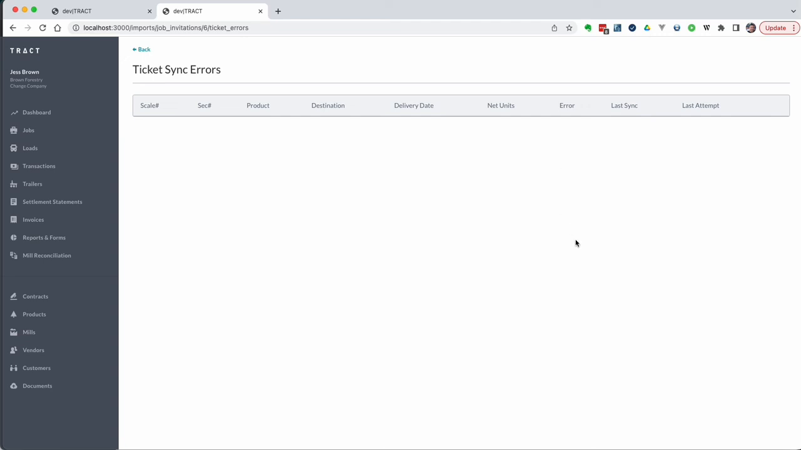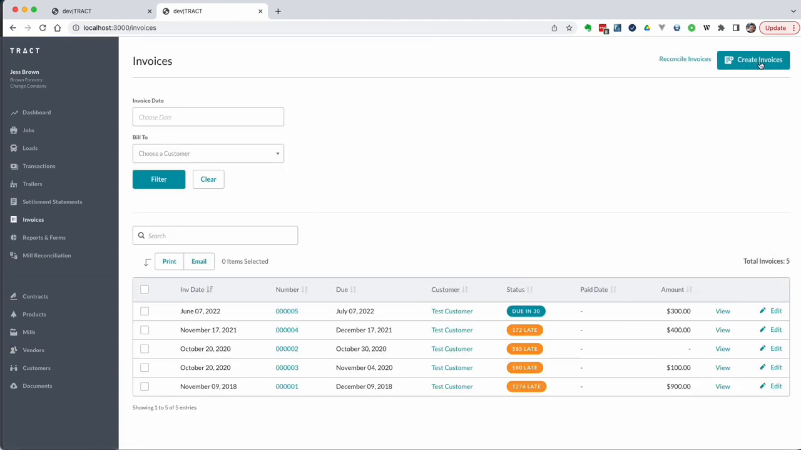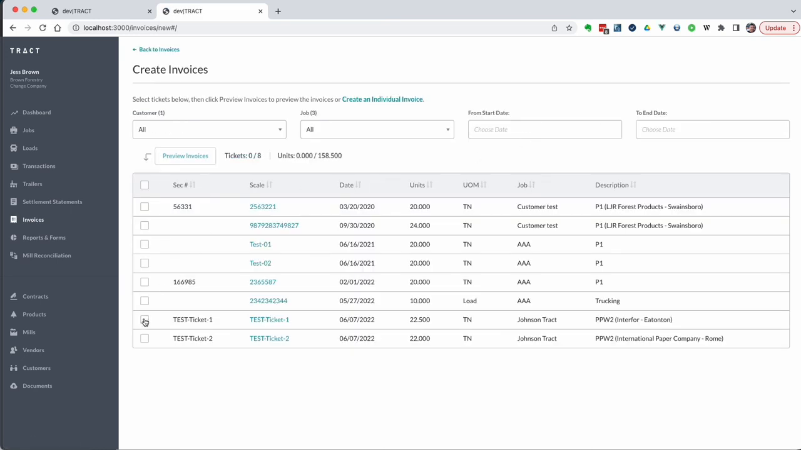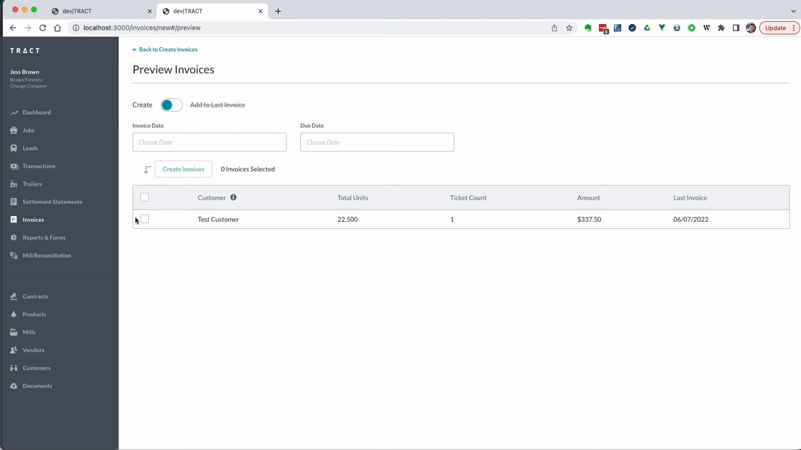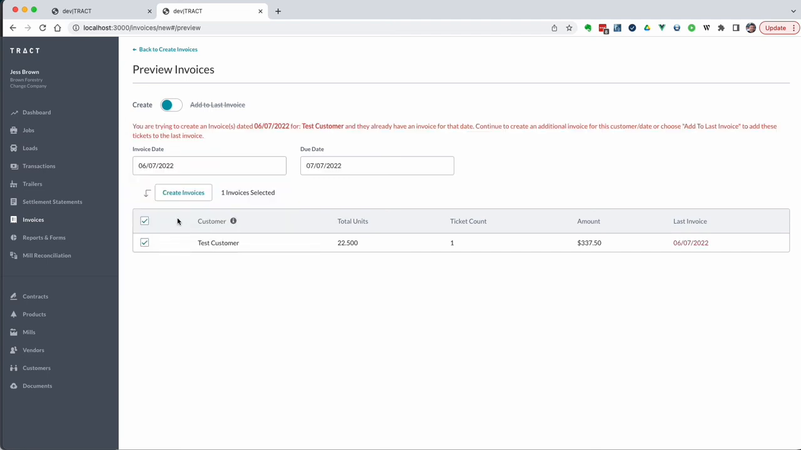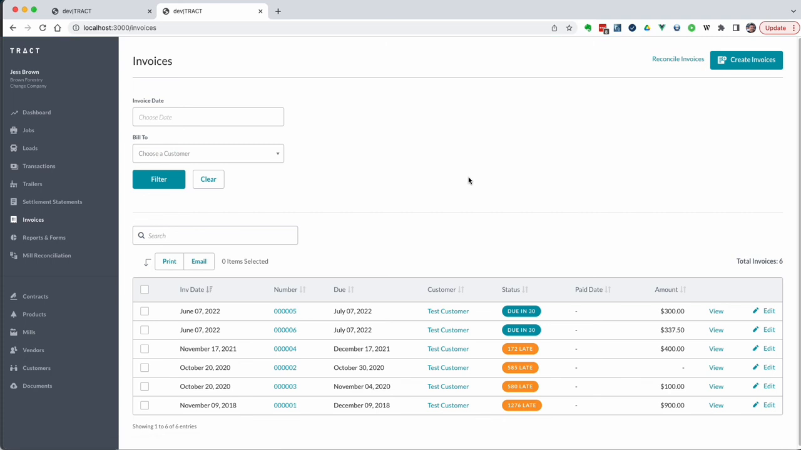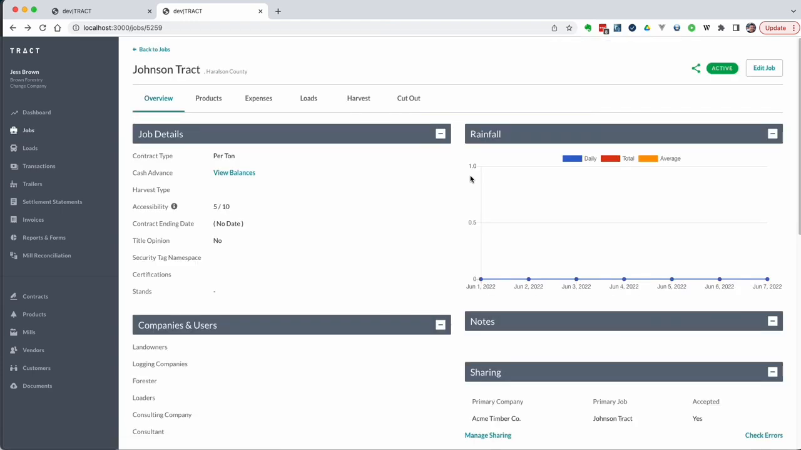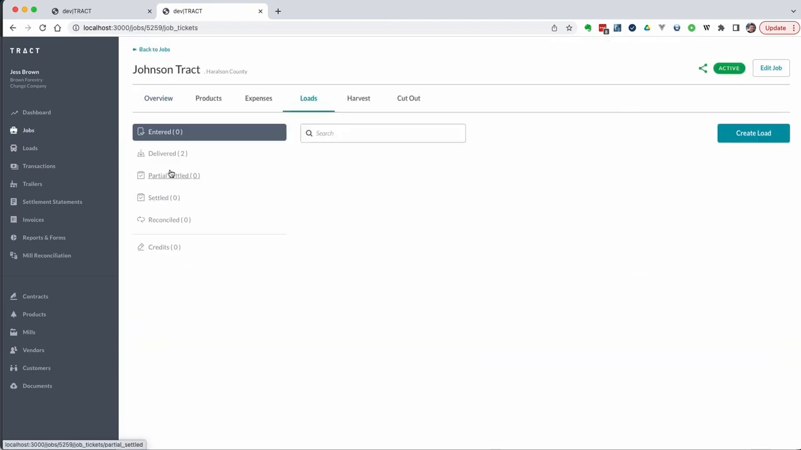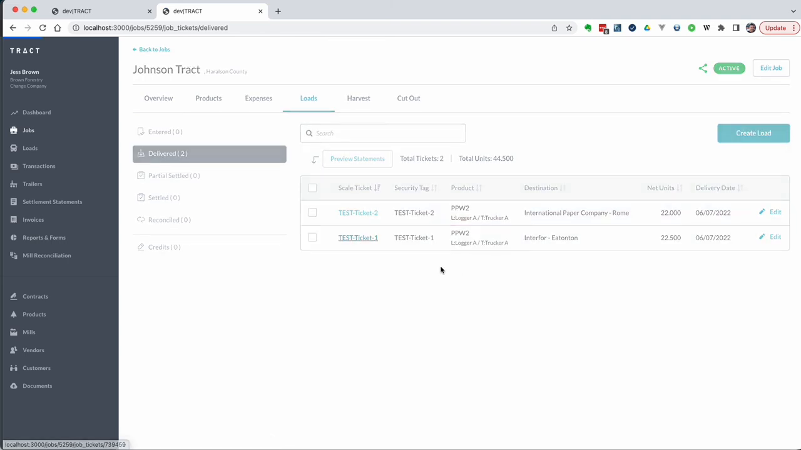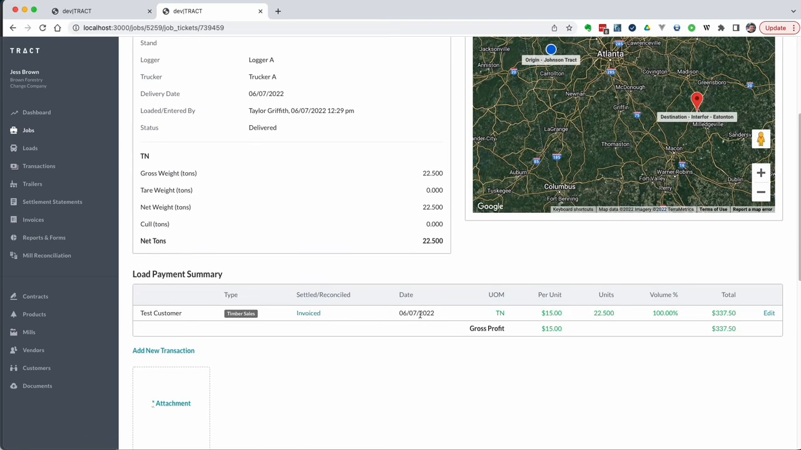Now there's one more scenario that I want to show you, and this is what happens if you invoice a ticket. I'm going to invoice this ticket. So I'm going to go to my invoices, and I want to invoice that ticket. Let's do ticket 1. Okay, so we now invoiced the ticket. Let's just go back to our loads page. Let's view this ticket. You can see now this transaction has been invoiced.